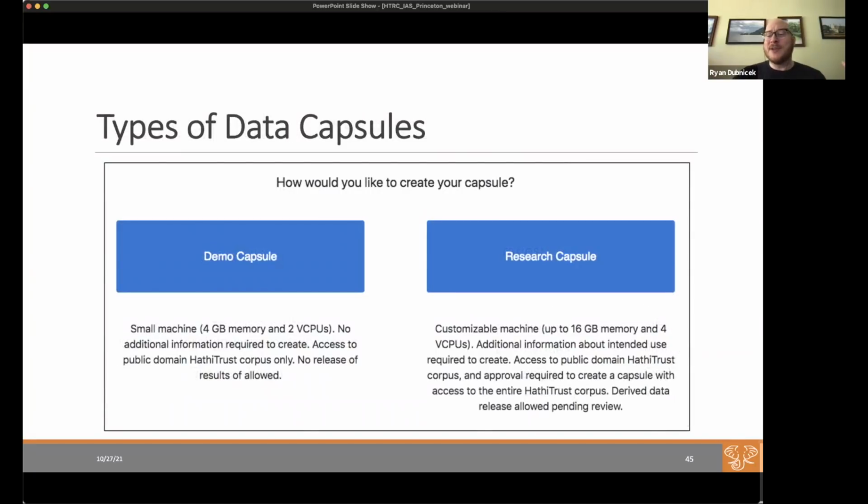When you create a data capsule, there's two types. There's a demo capsule that is a small machine. You cannot customize the resources on a demo capsule, but you can create them quickly. You can't release results in the demo capsule. So they're great for demoing the capsule, great for learning the environment, great for testing the environment, but not for real research. So if you have a class and you want to show people the data capsule, they can create demo capsules. They can run some demo processes. But then they would just automatically delete after 30 days unless they continue using them.